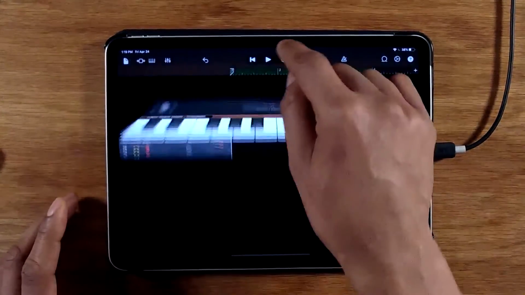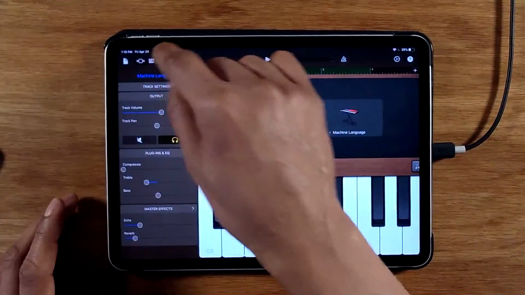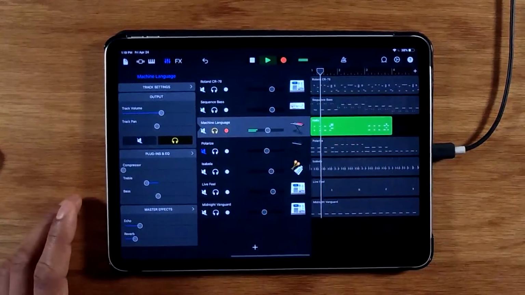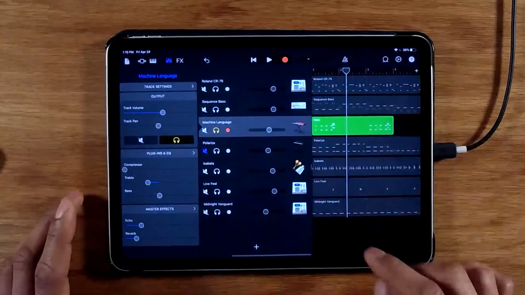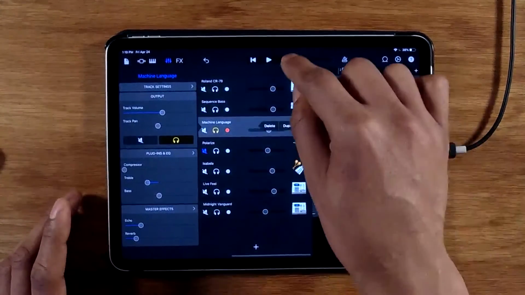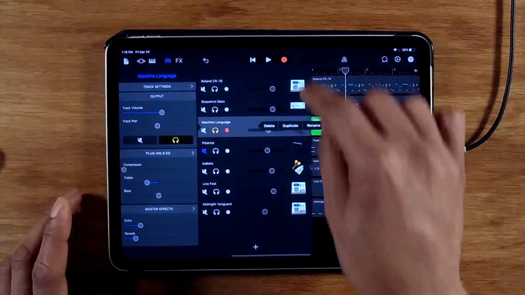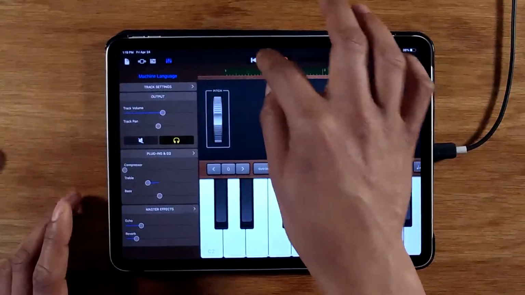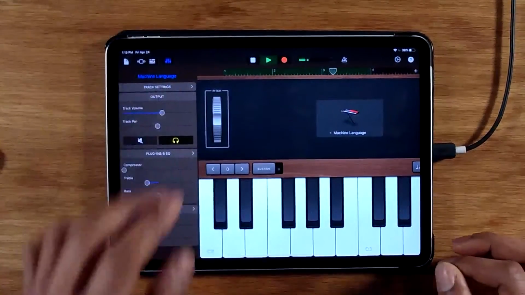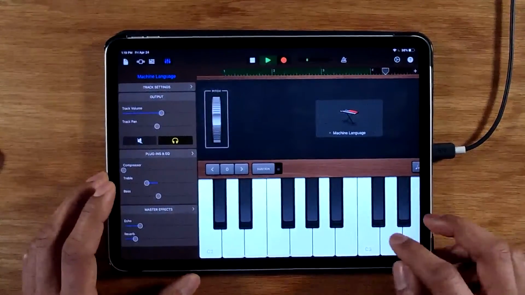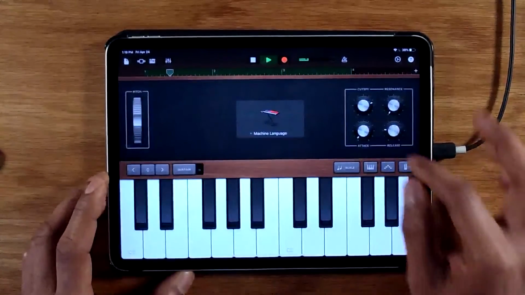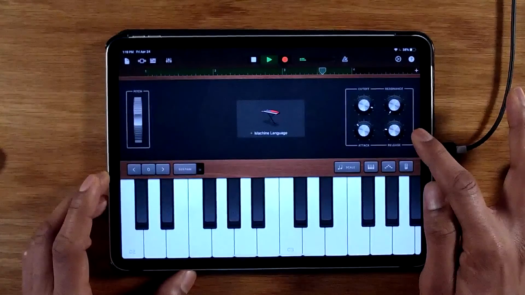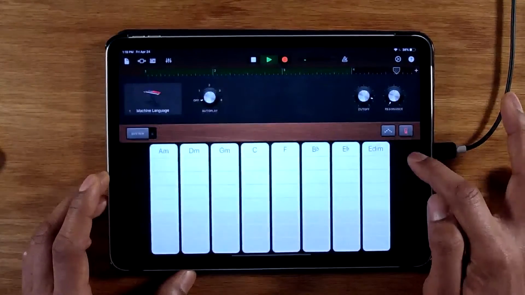So let's go back to another part. Quickly break down. Let's see what we got here. All right. Let's get into it here. Play. All right. And we have some controls over here. We can. You see how it went?